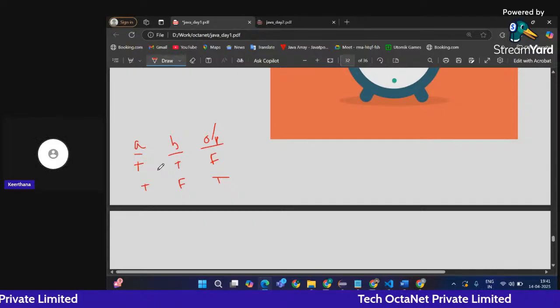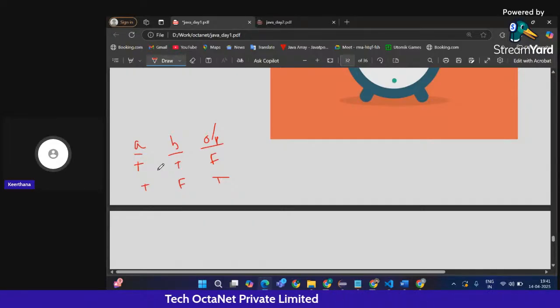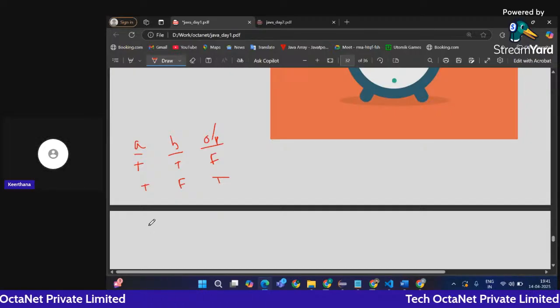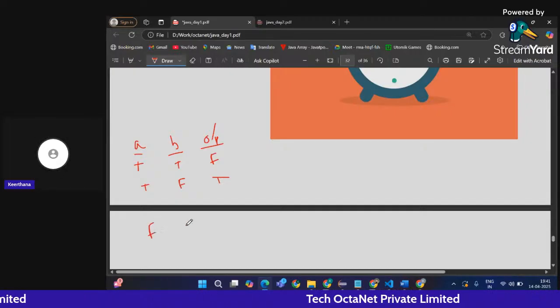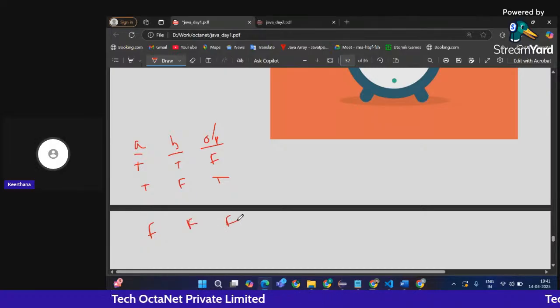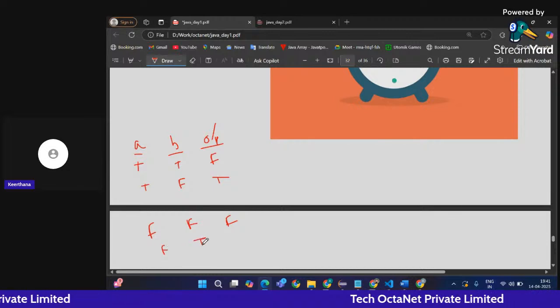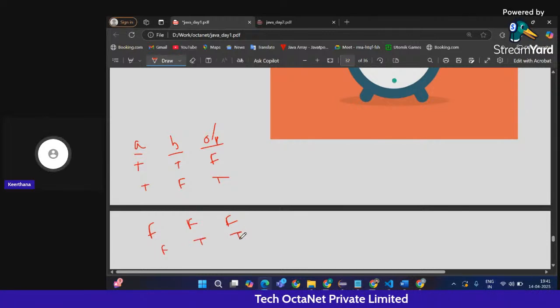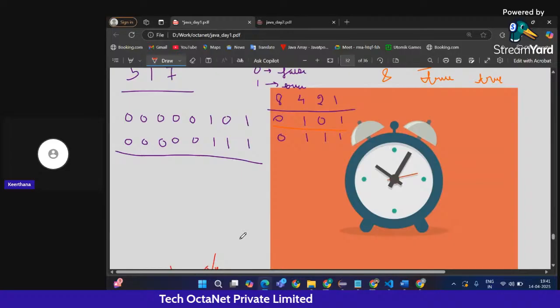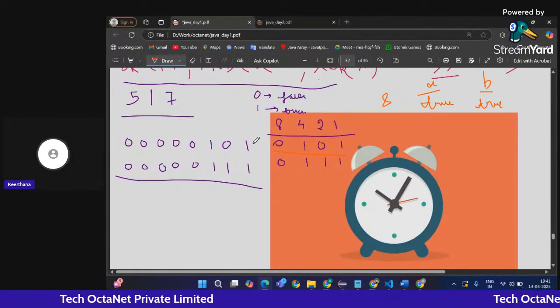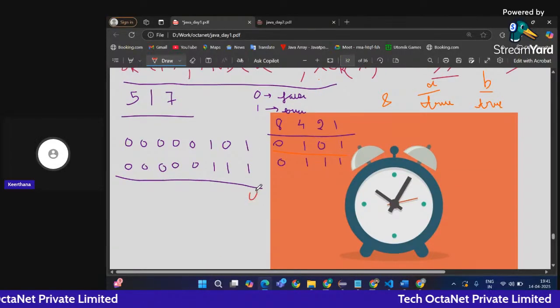If A and B are the same, then your output is false. If it's different, it can be a combination of true and false, or false and true, anything it can be. If it's false and false, output is false. If it's false and true, output is true. So if both the operands are different, then it yields true. If both the operands are the same, then it yields false. So one and one it's the same, so zero.